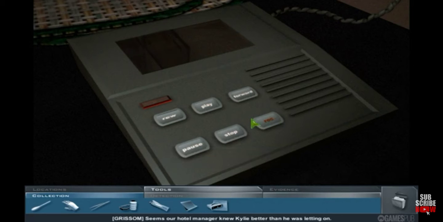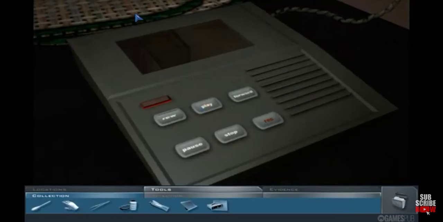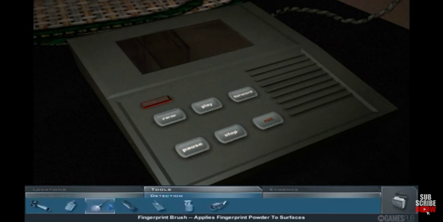Seems our hotel manager knew Kylie better than he was letting on. Let's bring this information to brass. There's no prints here.